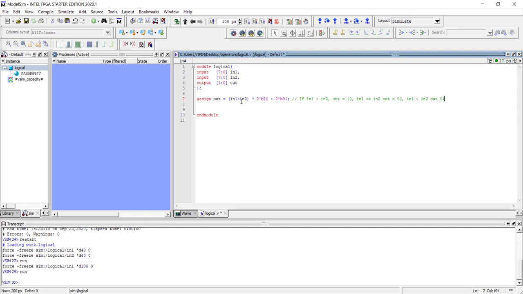Previously we had only two cases. So in this case, you will have to chain this conditional operation. How are we going to do it? Out equal to, we'll write the first condition: in1 greater than in2, out is 10. After that, we put a colon. That means here we are going to write what happens if this condition is not satisfied. If that condition is not satisfied, we need to check the other conditions also. So I can write in1 equal to in2, again a question mark. That means if this condition is true, output is 2'b00. If that is also false, 2'b01.